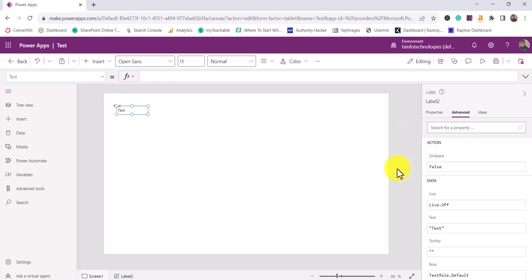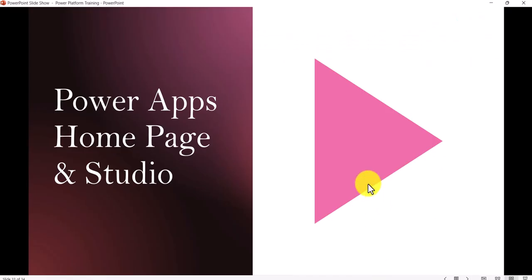So this is how the Power Apps Studio looks, and I hope you got an idea about the Power Apps homepage and the studio. Next we will start creating our first app from SharePoint and Excel.